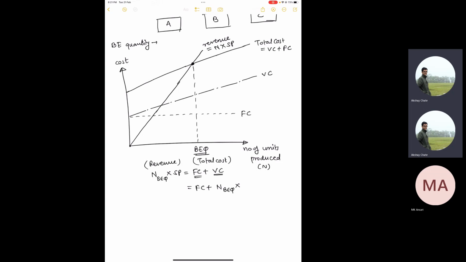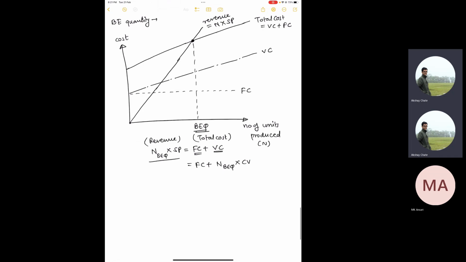I'll use CV for variable cost per unit, because VC we have used already. So anyway, if you solve this equation for the minimum quantity that you need to produce to become profitable in your business, then it will come out to be FC divided by SP minus CV.